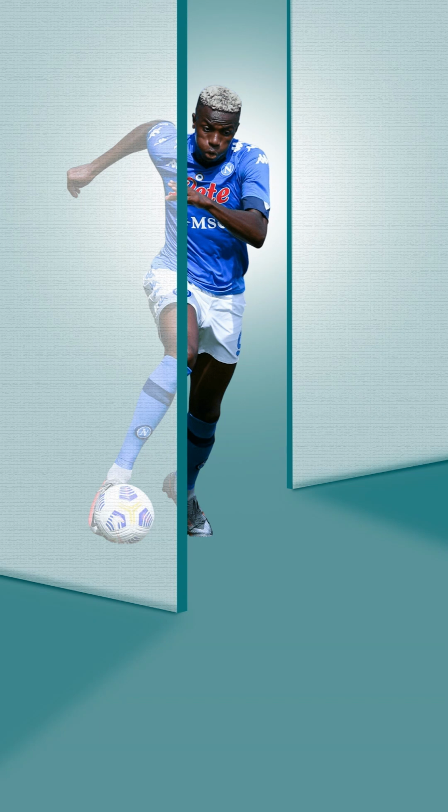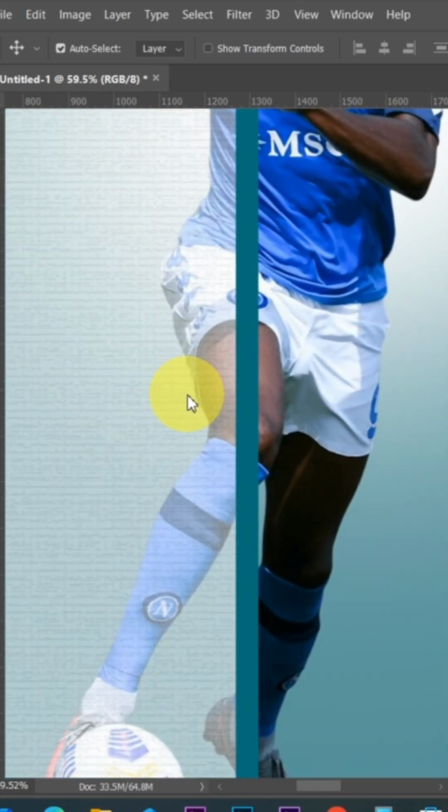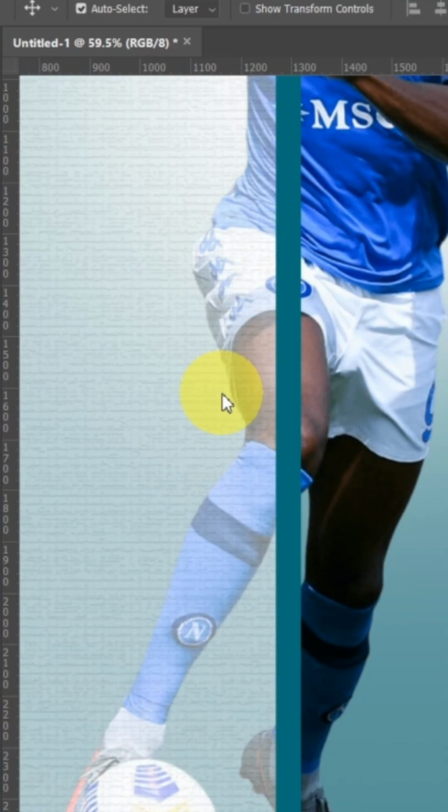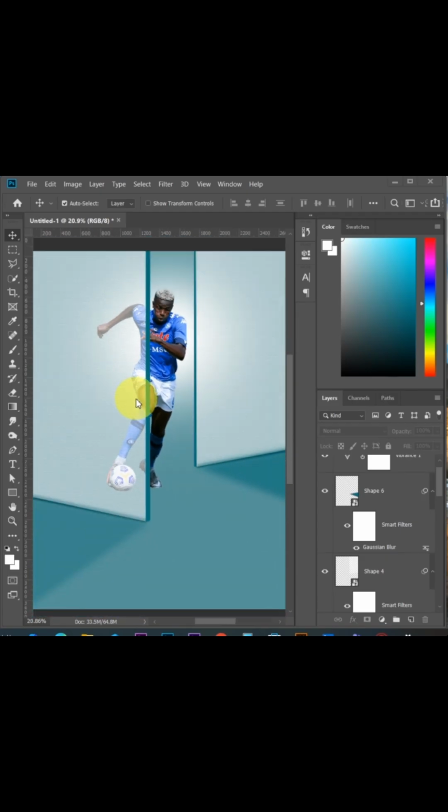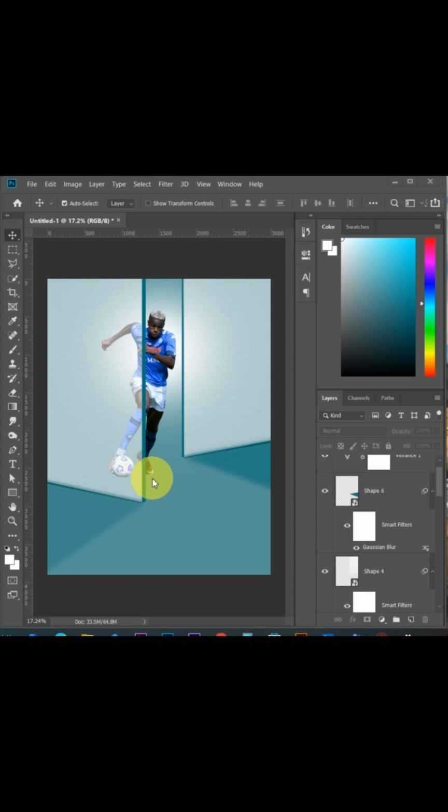A very simple method of how I created this opened glass door. You can see it's very transparent and it looks like it has a glass effect. It was created using Photoshop, and there was no external resource used. So let's dive in. Let me show you how this was done.